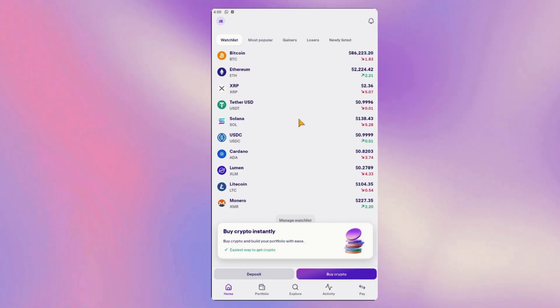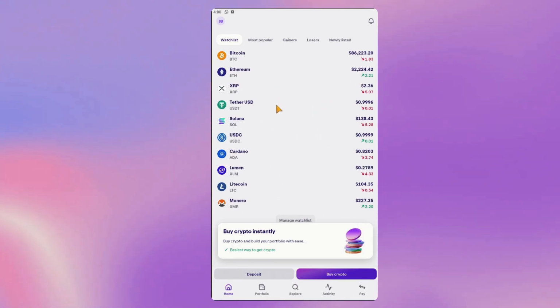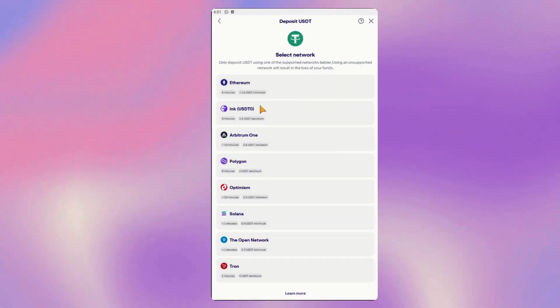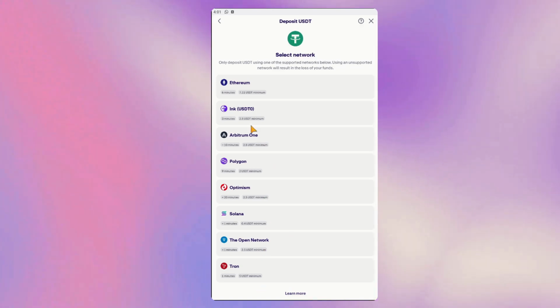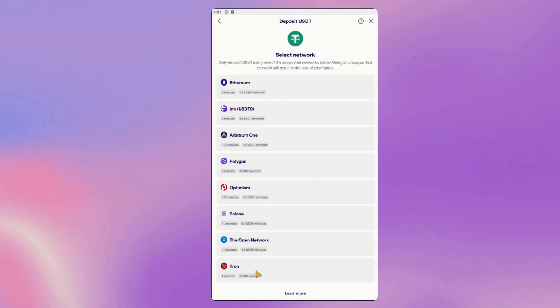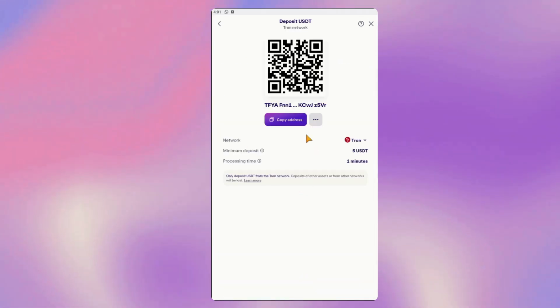And lastly, with something like Tether that can go through multiple networks, you simply have to choose which one we will be using. Let's say we're using TRX. Deposit, and here we are.